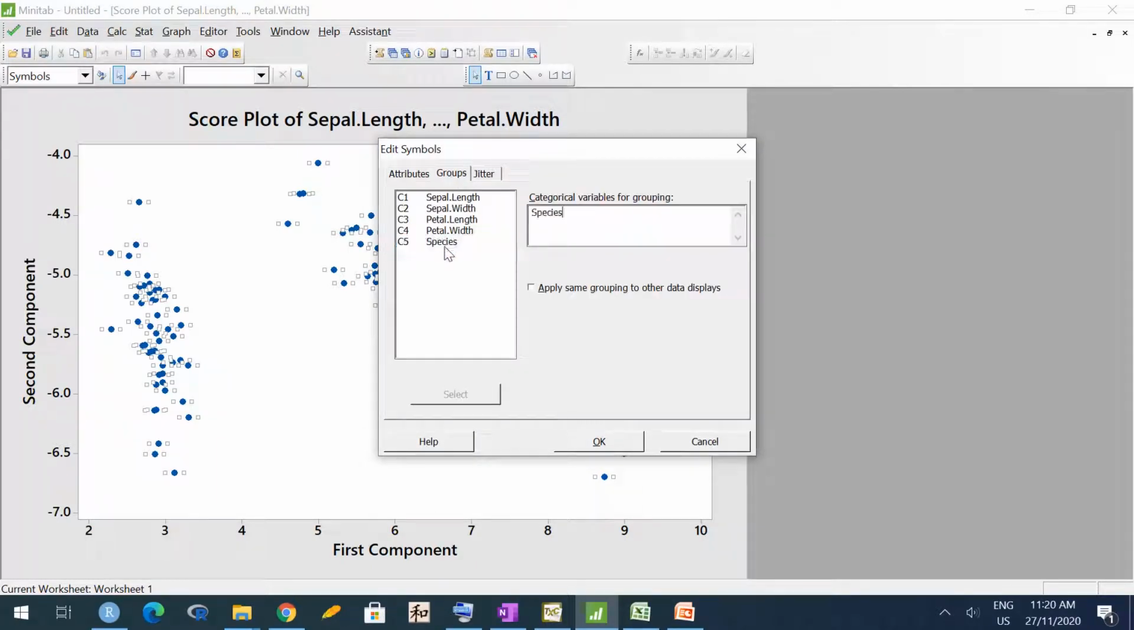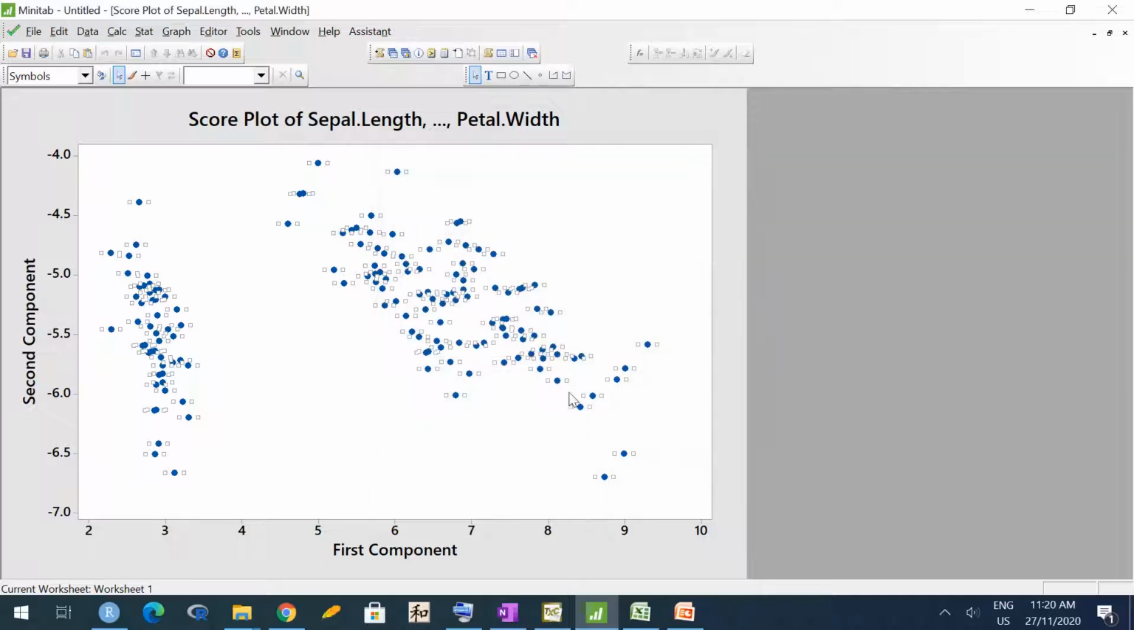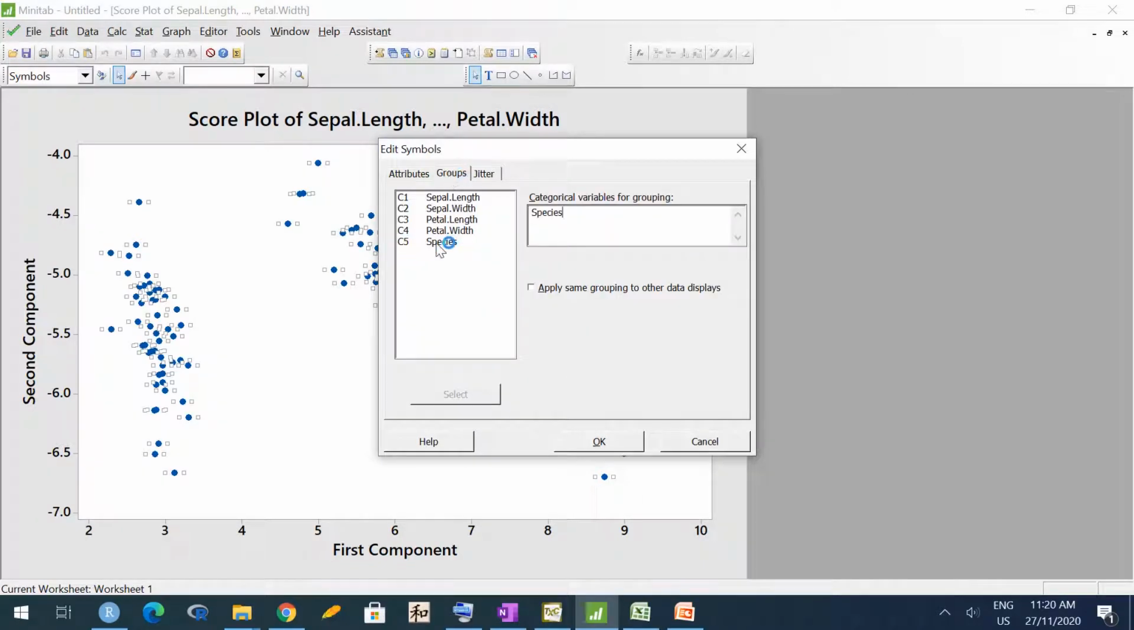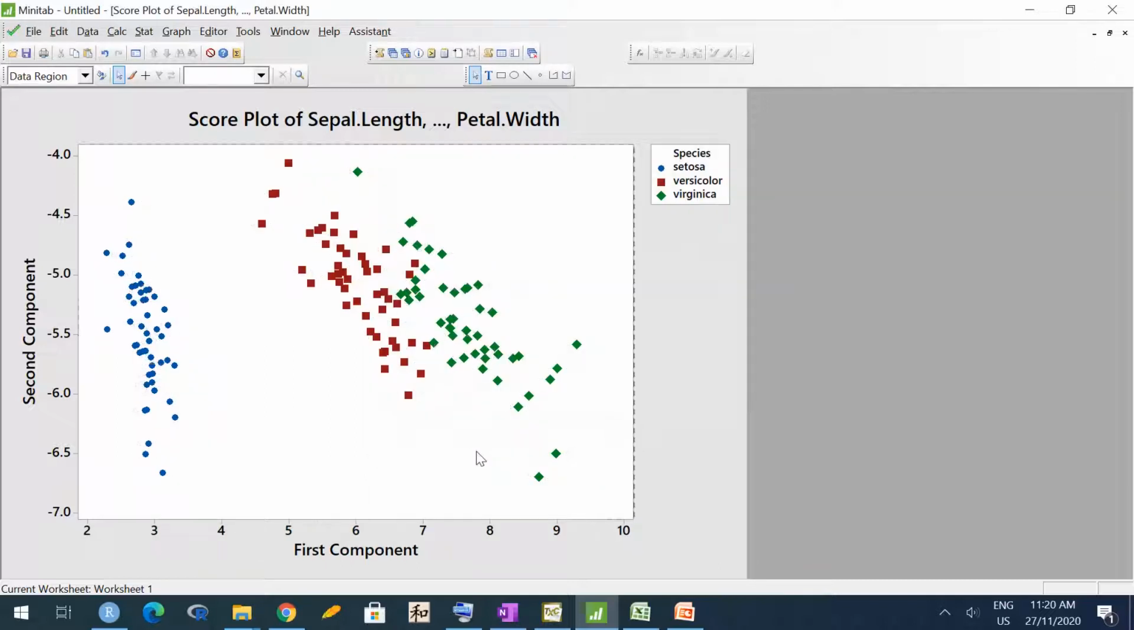So how do I do that? Let me show you again. Choose any point in the score plot, double click it. So you will see edit symbols. Go to groups, species indicate groups and okay. Now you can see setosa are denoted by blue dots, versicolor are denoted by these maroon squares and virginica are denoted by green diamonds. Okay.